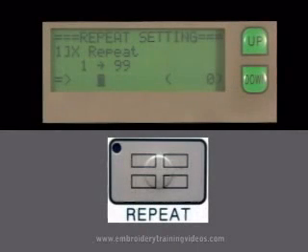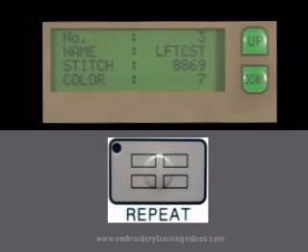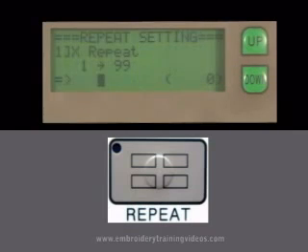The repeat button is used to sew a design multiple times. This button is typically used to sew things such as patches, where we're just taking a simple design and duplicating it several times. The way the repeat button works, we press the repeat button and it will ask us for 6 parameters.